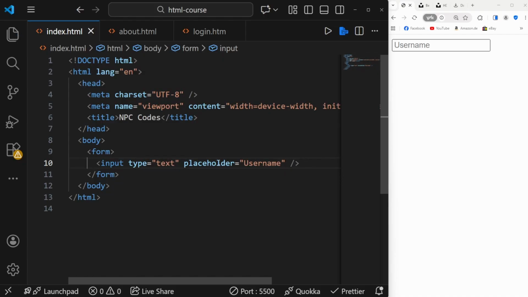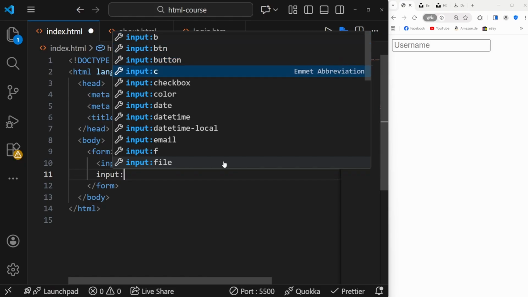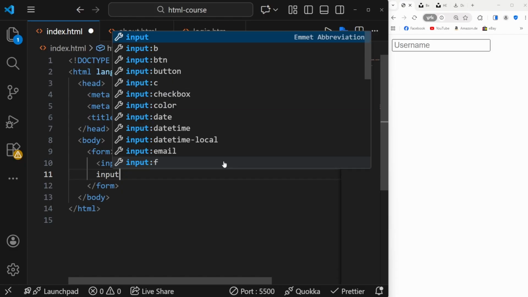And now there exist a lot of different types of input fields, and if you use VS Code, you can use input, and right here you will see all of the different types. So input of type button, input type checkbox, input type date, and so on. So let me first of all show you the most important ones, and then we can take a look at some other ones.